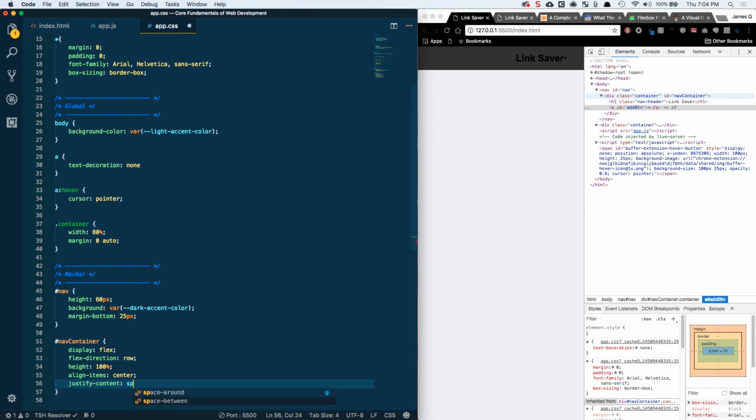And there's also one for space-between. It's going to fill the entire width with space, and it's going to put all of that extra space in between these two elements. So let's just save this, and that's exactly what we want. We've got our header to the left, and then we've got our add button all the way to the right, which is exactly what we want.